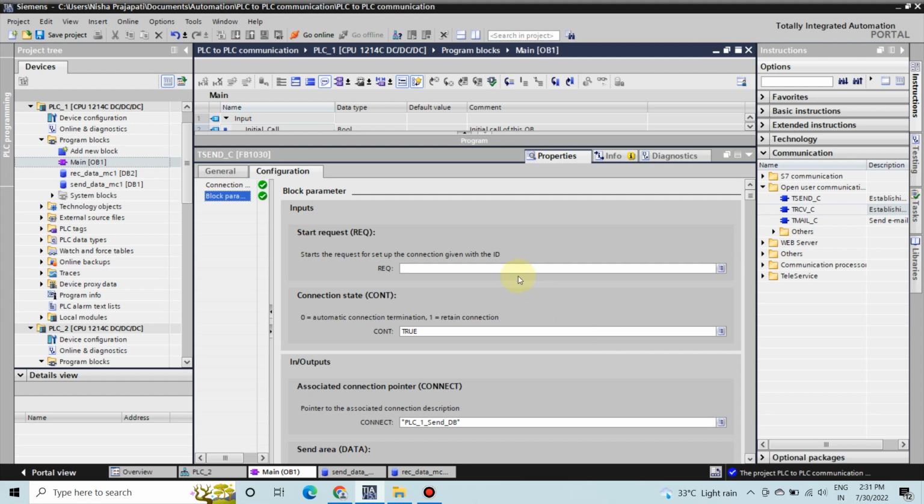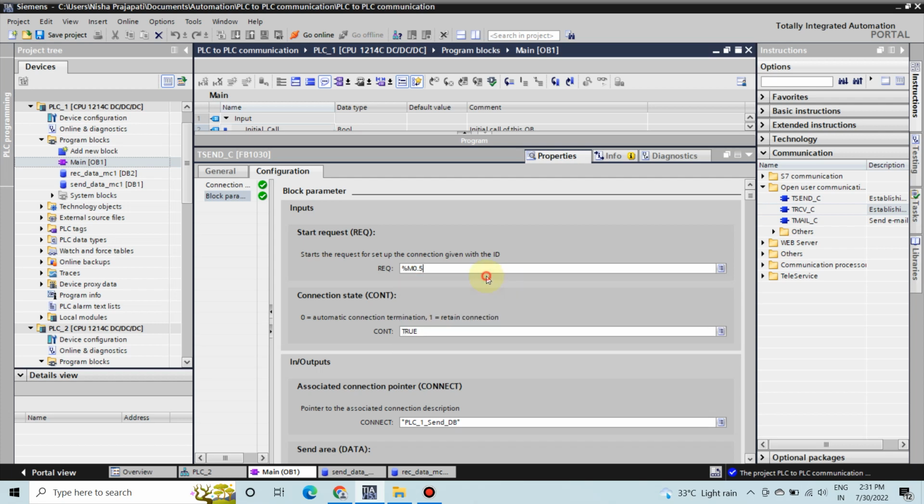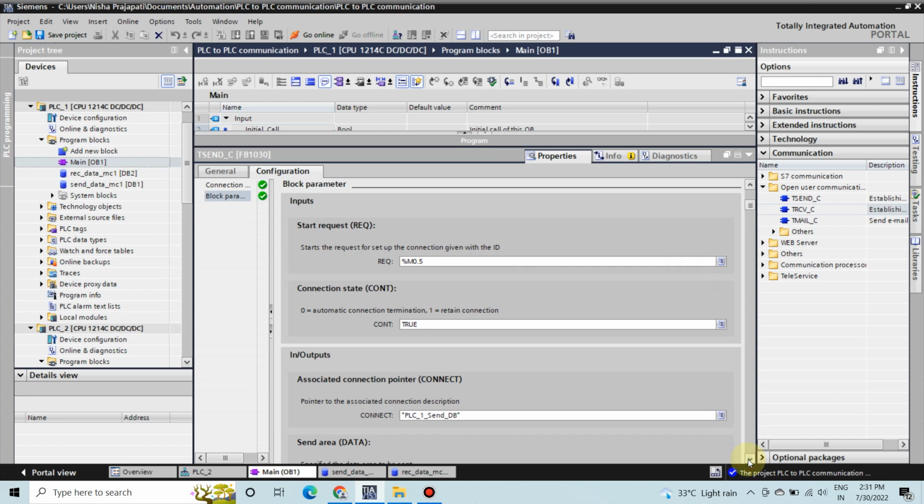Now go to block parameters. We have to give the request bit. We have already enabled the clock frequency, so I am giving the 0.5 Hz, 1 second request bit. So every 1 second it will transfer the request.